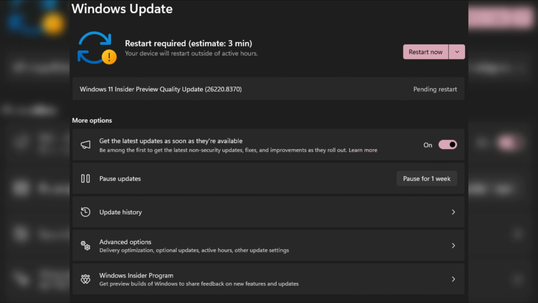If you've been trying to install the latest Windows 11 feature update 26220.8370 and you keep seeing the message, "We couldn't install this update," you're not alone. This specific build is failing for a huge number of users due to broken update components, corrupt cache, and sometimes even a single hidden driver conflict.